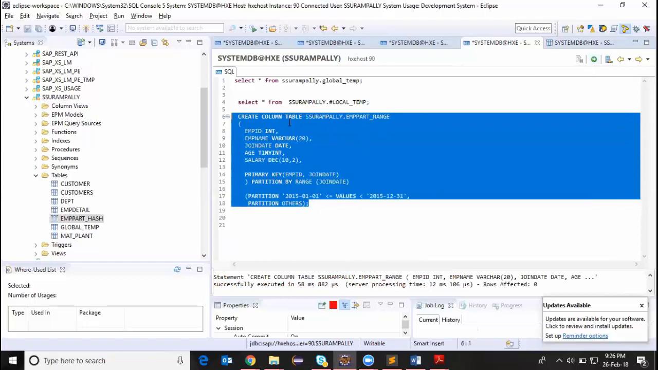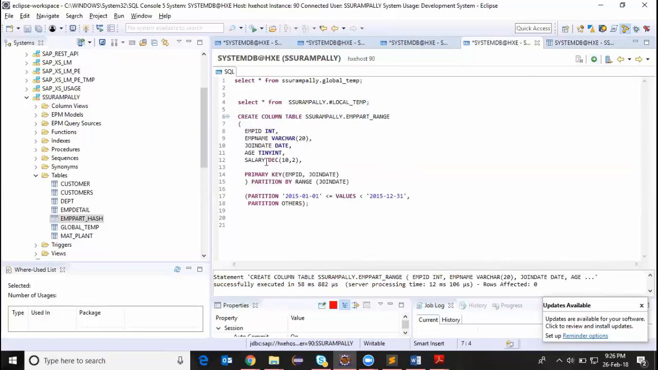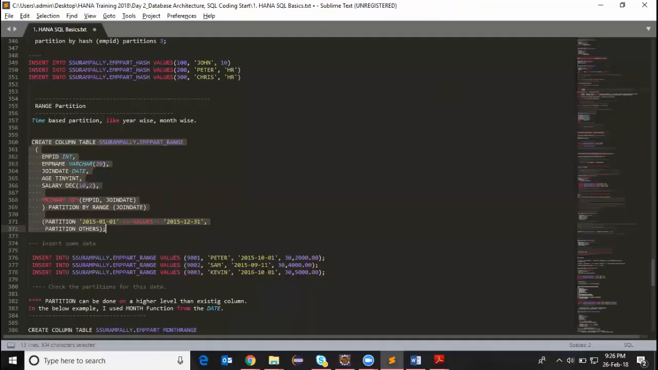So the syntax is create column table, all the fields, and then my primary key defined, and then partition by range on the join date. This is a date column. And then the partition value: values between 2015-01 and the next go into one partition, and all the rest will go into the others partition. So I made two different partitions, and then insert some data which falls in this timing.